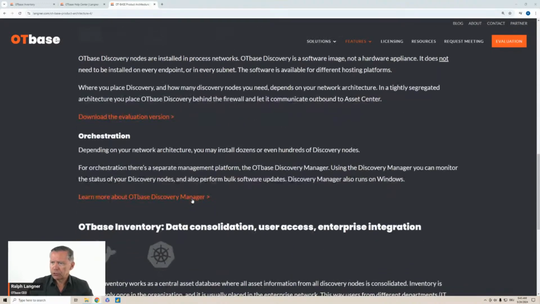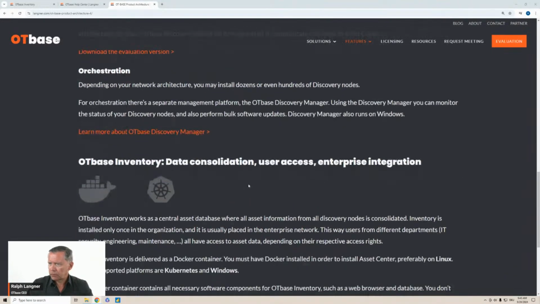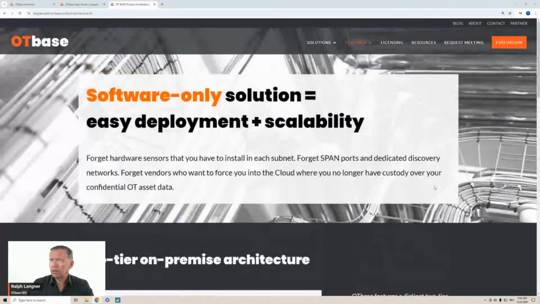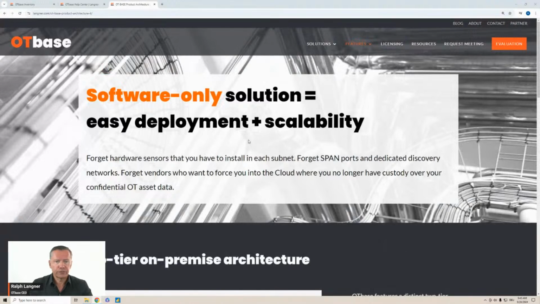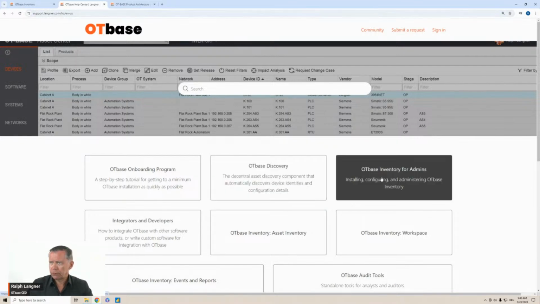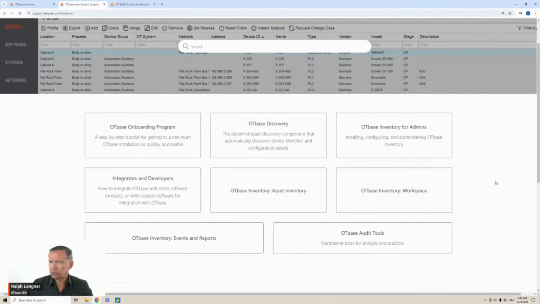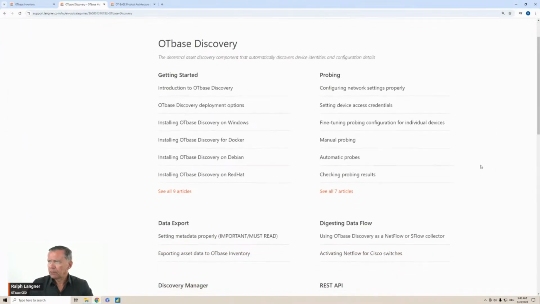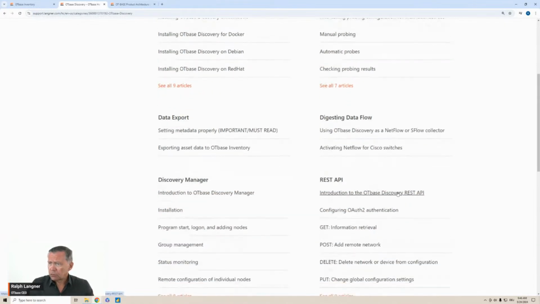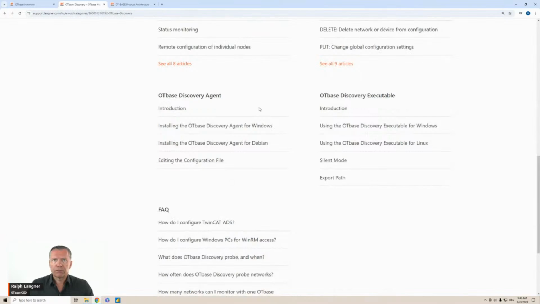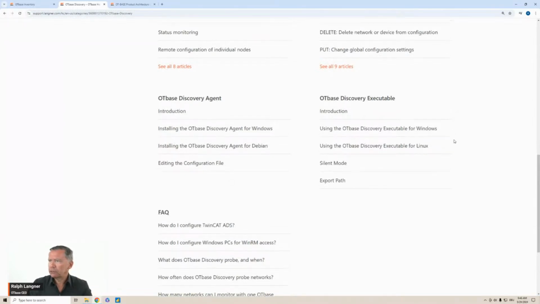Then for the orchestration, there is a link to the Discovery Manager documentation. And this allows me to point out that the full product documentation is available online. You will find it at the link support.langner.com. So there you see the full OTbase product documentation. Let's just check out Discovery as an example. Here you see everything you need to know, and it also includes Discovery Manager, and it includes a description of the various flavors that I've mentioned earlier.